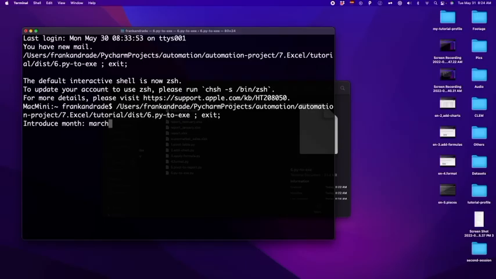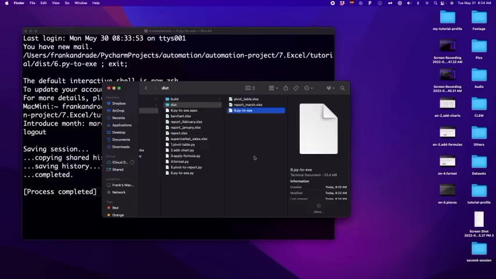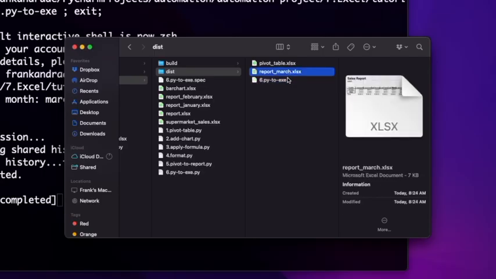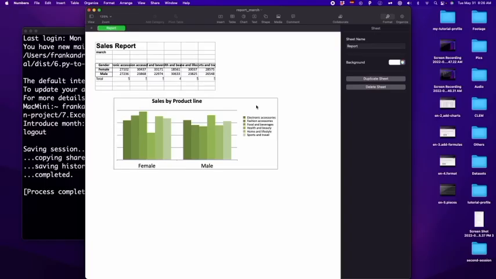So this is the name of the month, and I press enter, and as you can see, this was executed. So we have here a new file named report_march.xlsx, and this has the report with the title, the subtitle, the formulas, and the bar chart. And I can open this one here, but I don't have Microsoft Excel, so it's going to open with the Numbers app in my Mac.